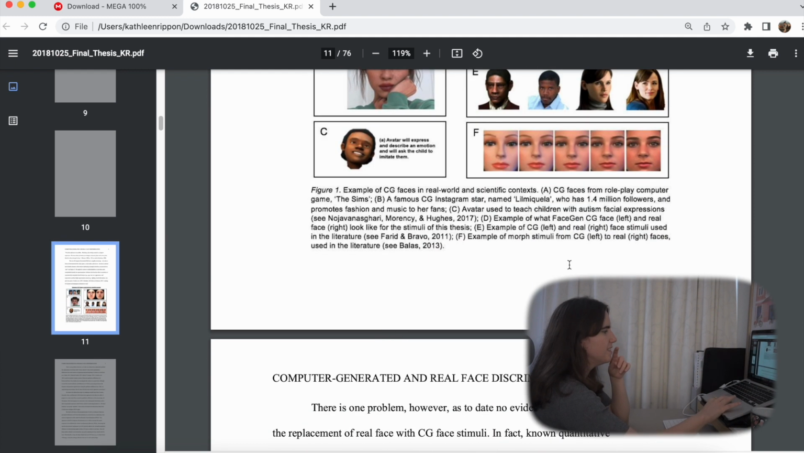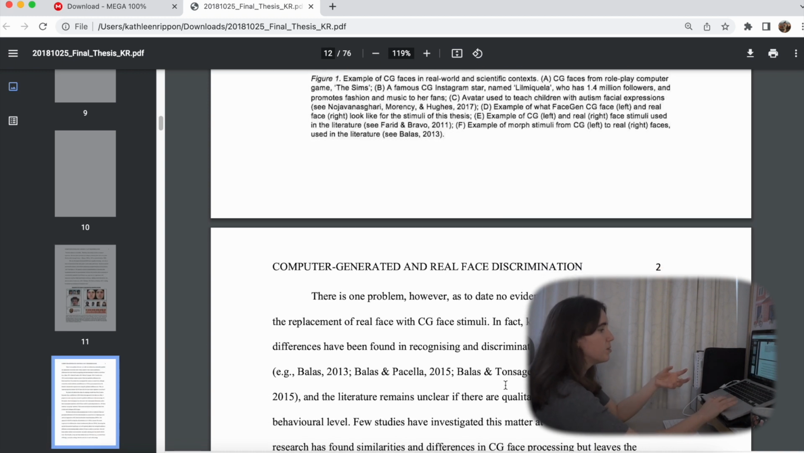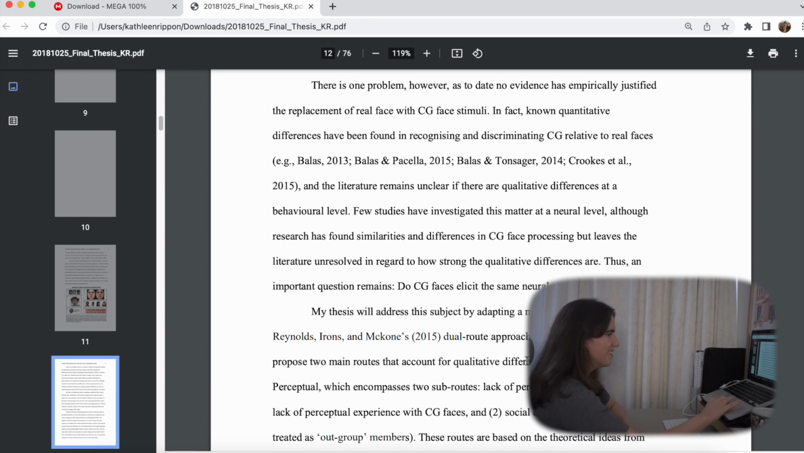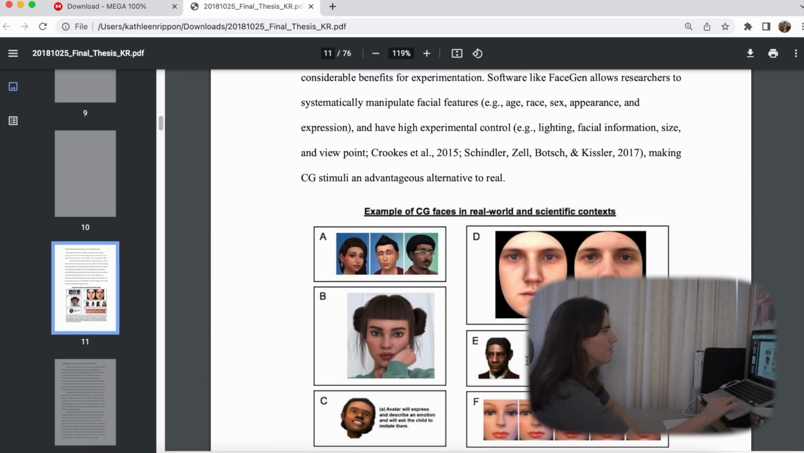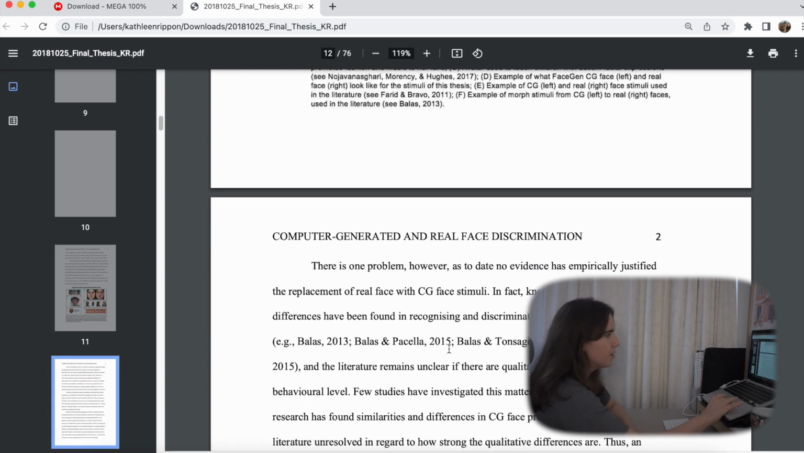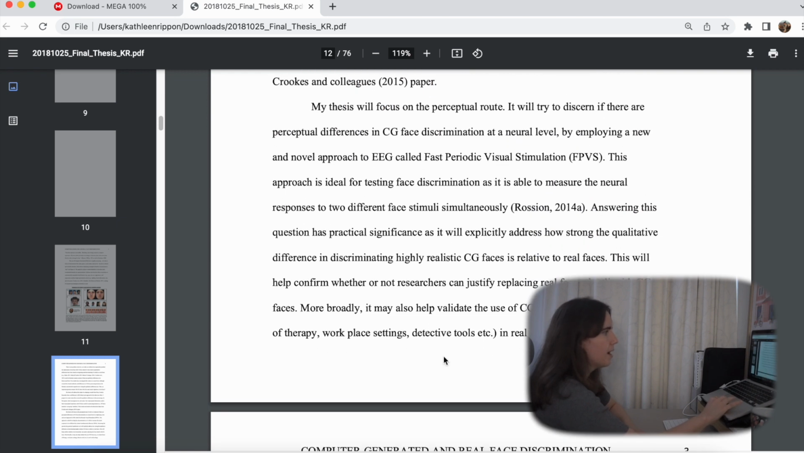Then we scroll down and we see, aha, there is one problem with this. To date, no evidence has empirically justified that we can be using CG faces instead of real faces. We don't actually know if we're using the same neural pathways to process these different forms of stimuli. So that was my thesis argument, basically in a nutshell. And you can see that it follows that basic process. The opening statement, the pros of this argument, and then the flaws of the argument, and then I go into what my study is going to talk about and my hypotheses.